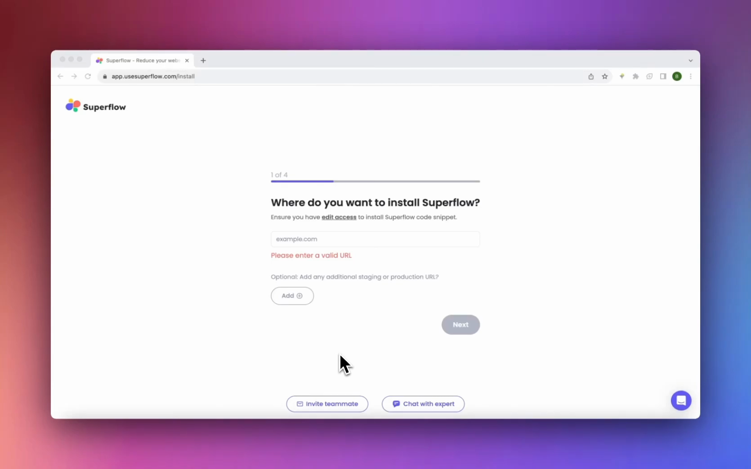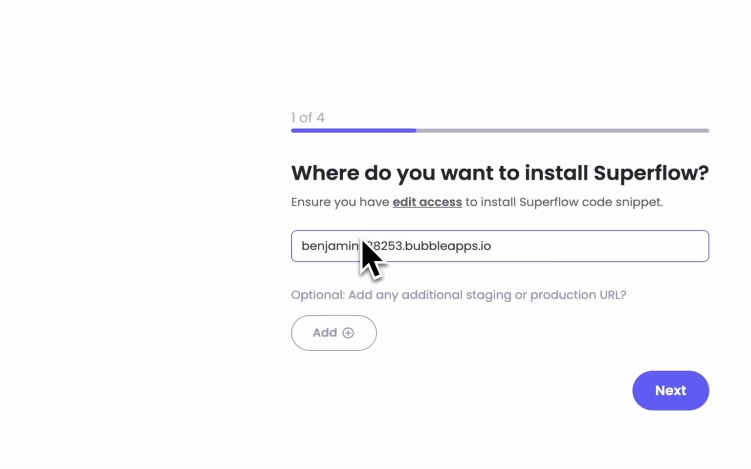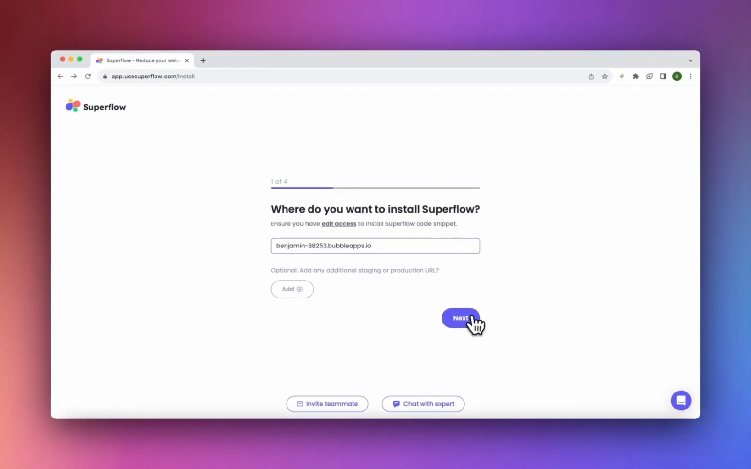Installing Superflow with Google Tag Manager is super easy. First, go to the Superflow onboarding flow. Next, enter the URL where you have Google Tag Manager installed. Then click Next.